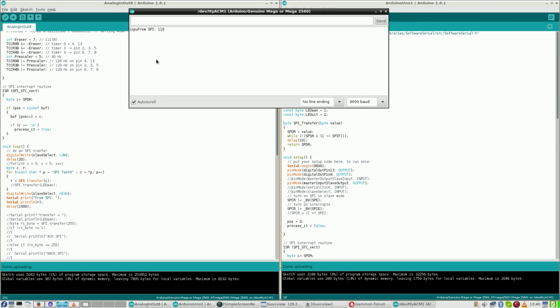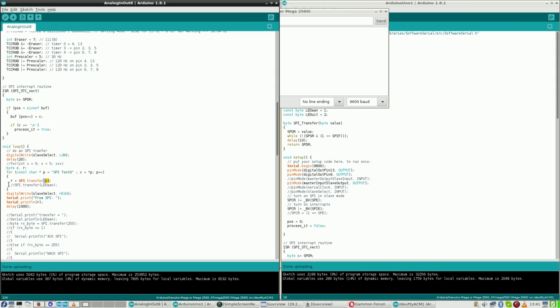Does it do anything what I want? Still 116. Okay. That means that I really have to think about what is going on. What am I doing different than that? What is 116 anyway? Well, it is a byte. It is sending a byte. What does it return? A byte. Is that the difference?